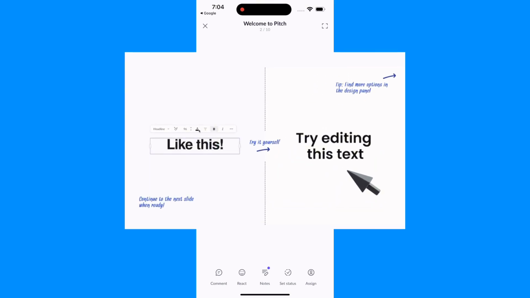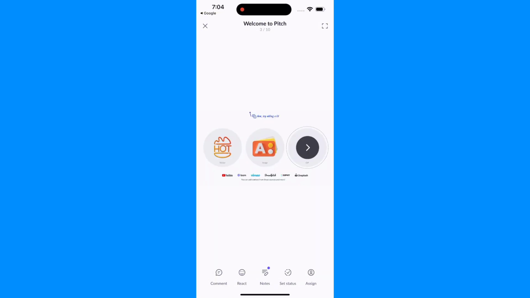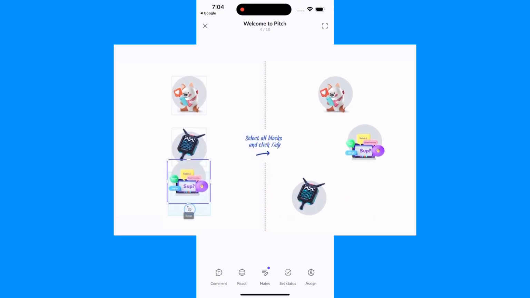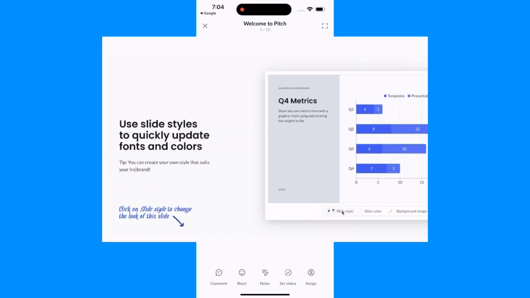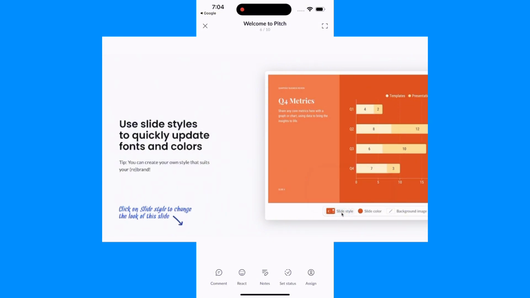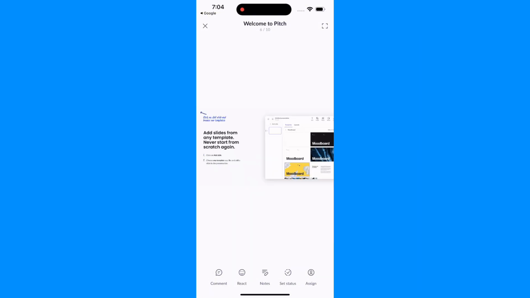So here they are editing a text. You can change text color, style. You can also add GIFs. You can also change the position of the GIFs. You can also change template style, color. You can use templates and later on you can customize them according to your need.